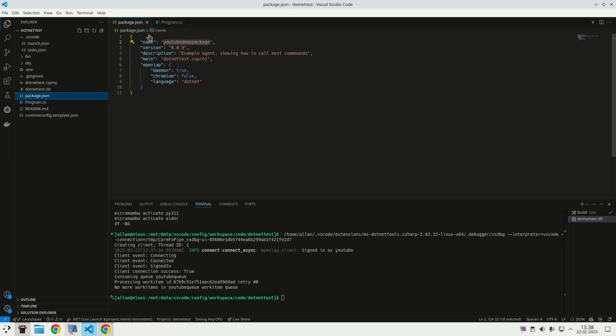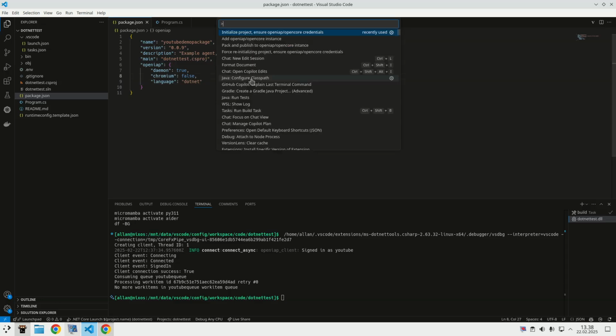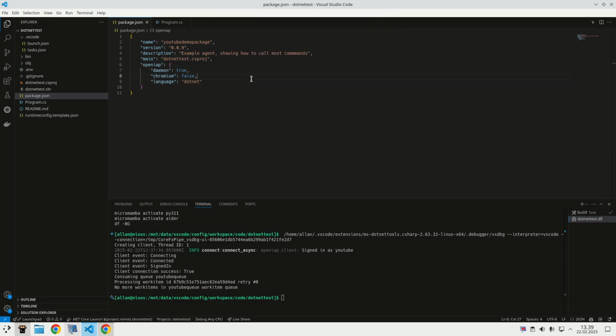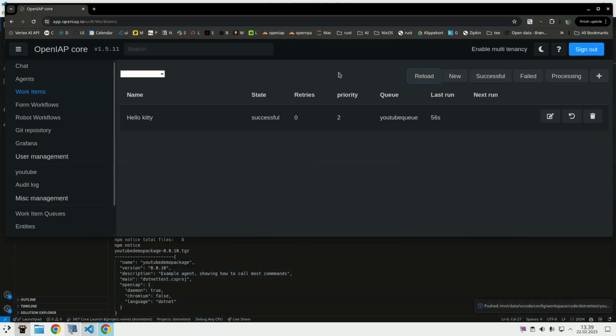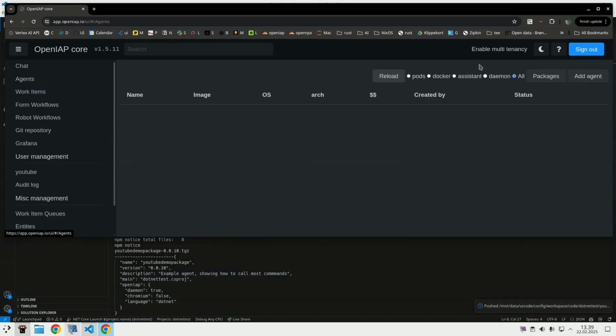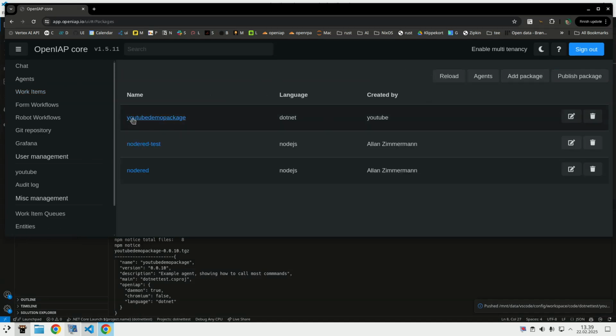So package.json is the thing that tells opencore how to process this and what it is. In this case, we're telling it this is .NET, and this is the project that we want it to run. So now if I go and say pack and publish, it will upload this package into opencore with the source code. And if I go to agents and packages, here is my new package.